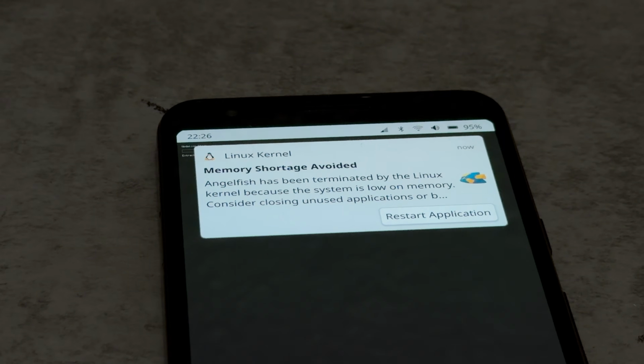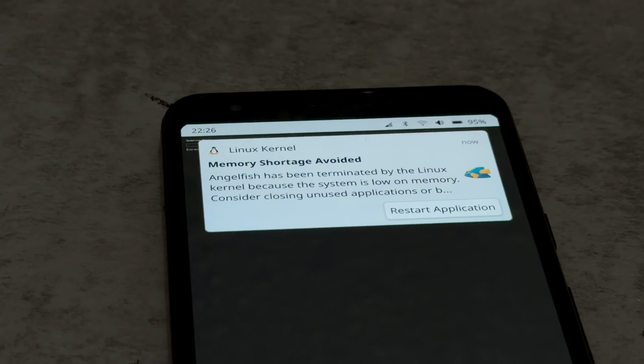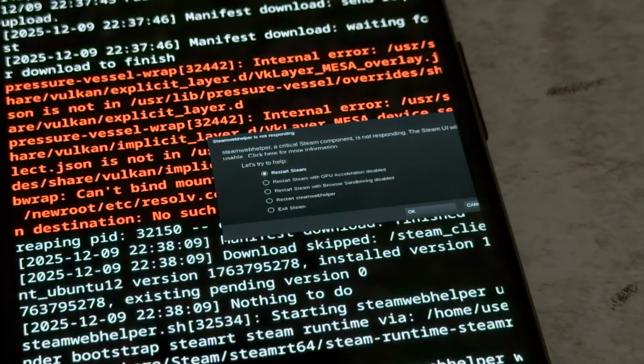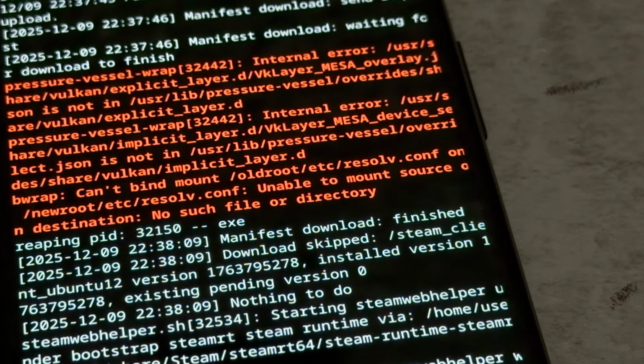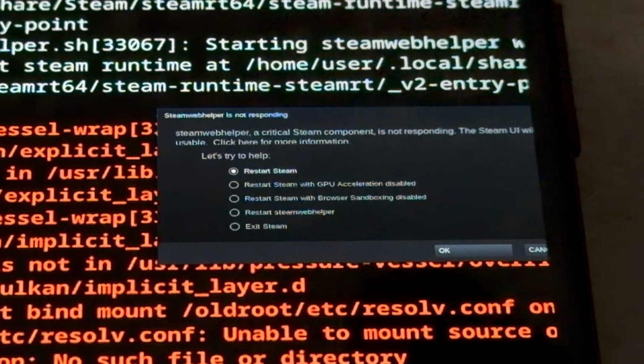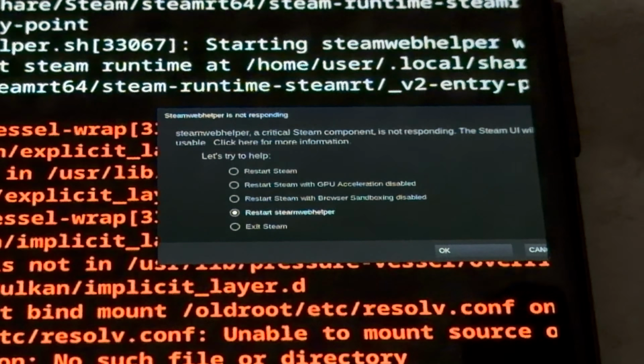Oh yeah, can you tell this is not made for mobile? Uh-oh, we're starting to run out of the 4 gigs of RAM we have on this thing. And yeah, Steam Web Helper is not working. I guess just restart Steam. Still crashing. If we restart Steam Web Helper instead, will that work?